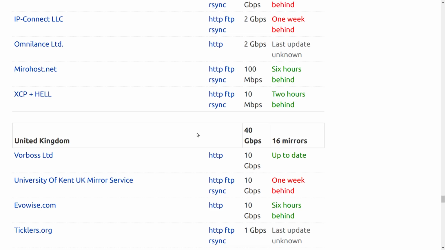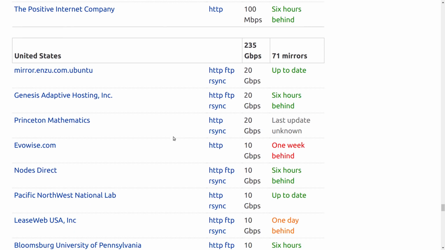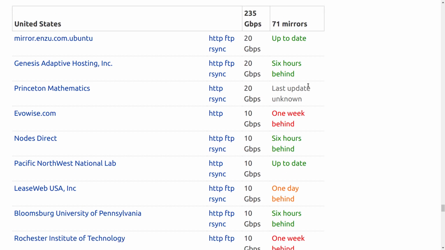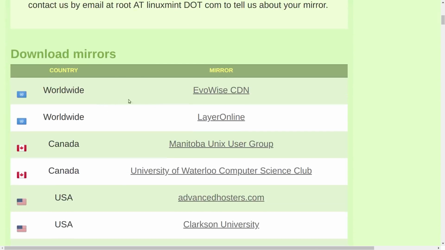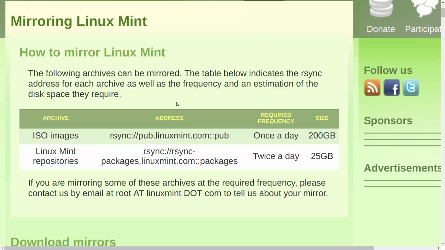There's the United Kingdom. We must be getting close. United States. When I was going through all of these different mirrors, I was looking here at the bandwidth that the different companies had available, and I noticed that this evowise.com here, they had 10 gigabits, which was nice, and it's currently saying it's 1 week behind, but anyway, if you jump over here to Linux Mint, I noticed that they are available here as well. So that is the mirrors that I'm currently running on.